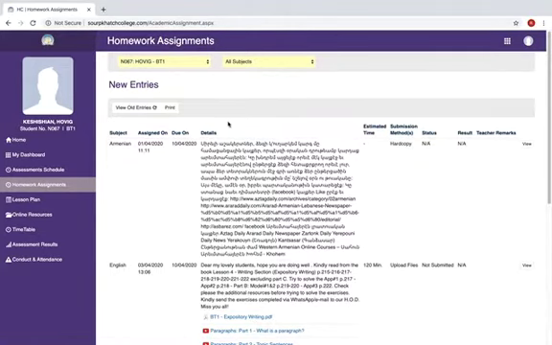And when you go to your homework assignments, you can see all your assignments that are due, and you can see when they were assigned. Also, you can see the details and then the estimated time, which means how much it is supposed to take from your time. And you have two ways for you to submit your homeworks and assignments.